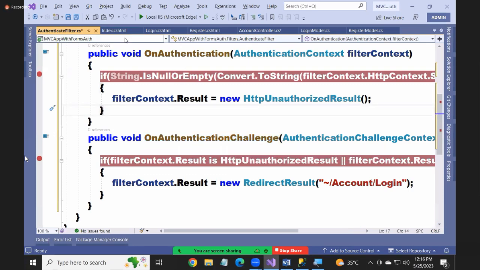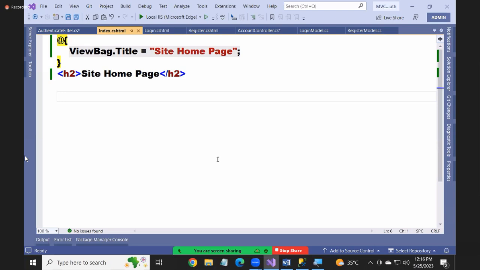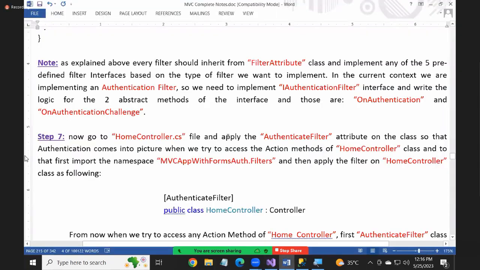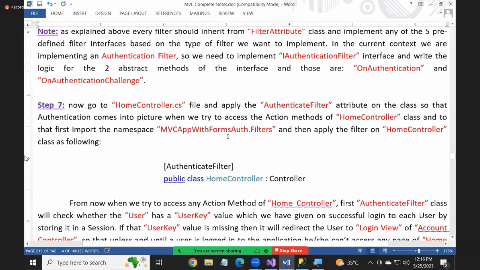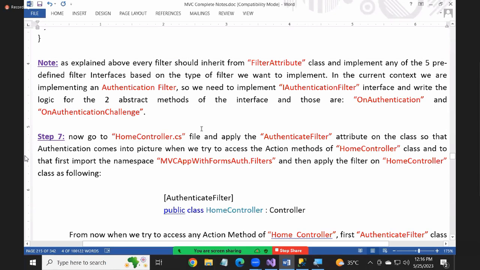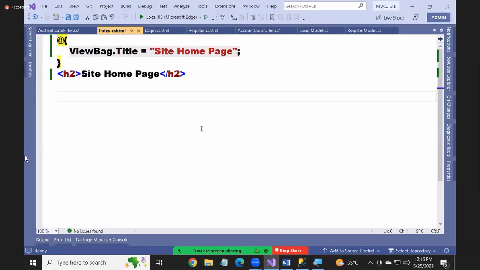Now tell me, if I call the index page, will the filter execute? Tell me fast. No. Why? You did not apply the filter now. You should apply the filter. Without applying the filter, why will the filter code execute? The filter code won't execute until and unless you apply the filter.